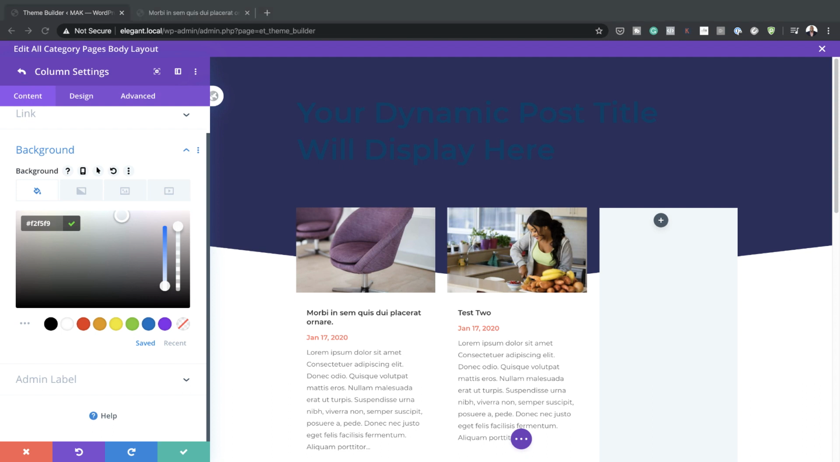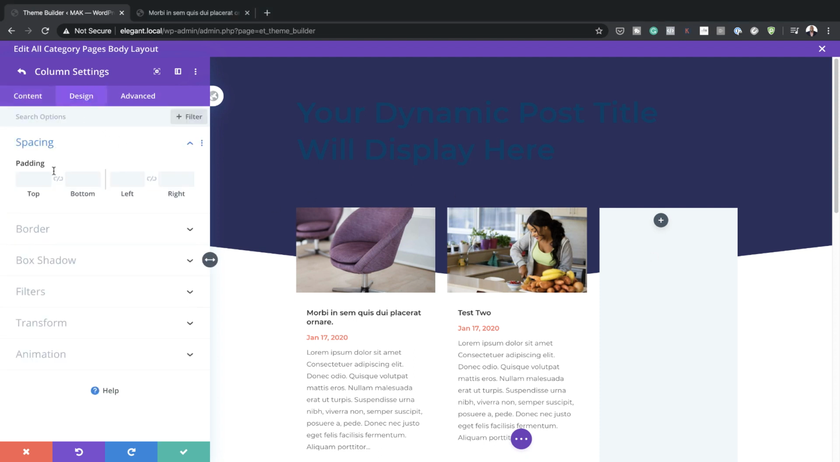Next, we need to add some padding. So I'm going to come over here to design, spacing, and I'm going to add 25 both to the top and the bottom. And I'll do the same for left and right. So notice I'm using this chain icon to apply the same values to both sides.